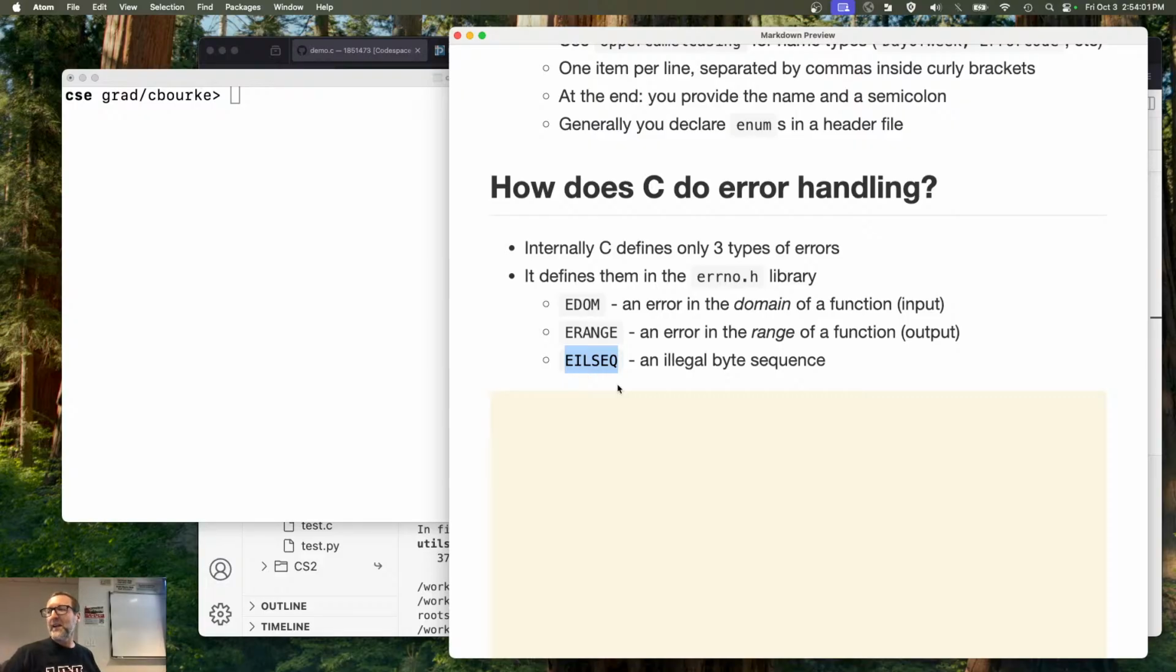EILSEQ, illegal seq, that's an illegal byte sequence. I've never actually seen that in practice. But if something fundamentally screws up at the hardware level, that could happen.